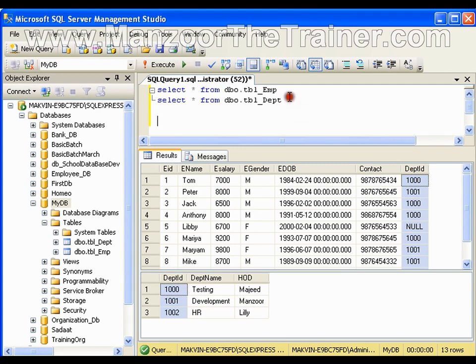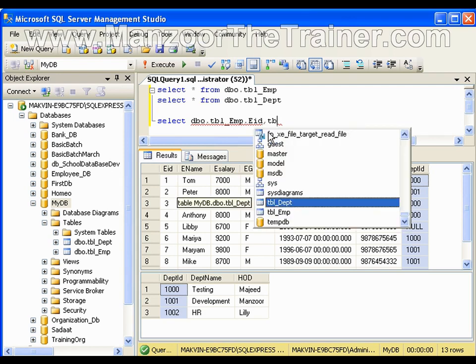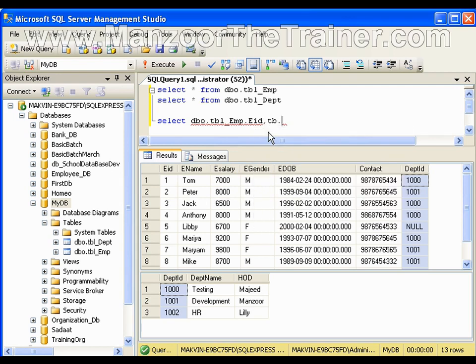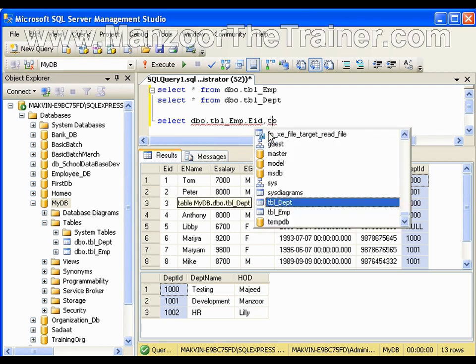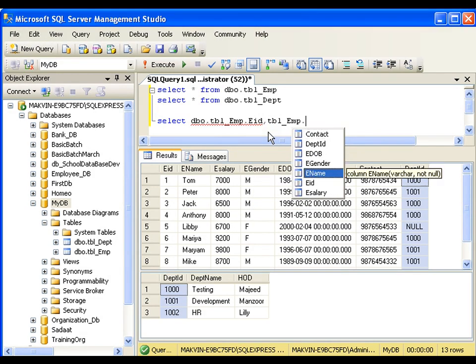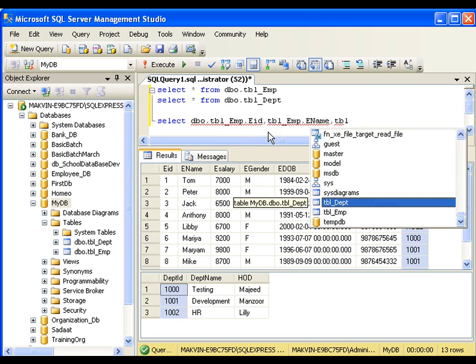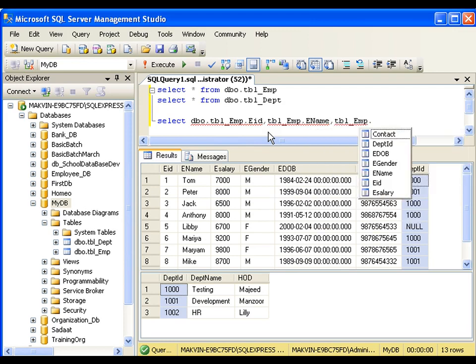Now let me go for inner join first. So how do I write the query? I'll say select tbl_employee.employee ID, tbl_employee.employee name, tbl_employee.employee gender. That's it. I want these from the employee table.